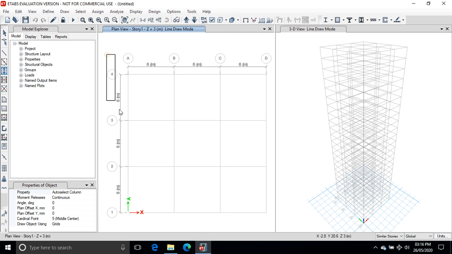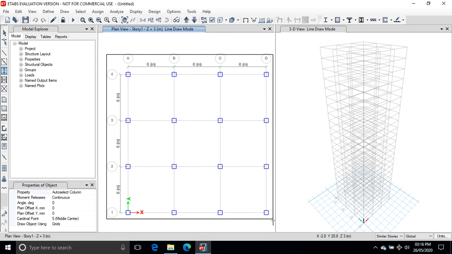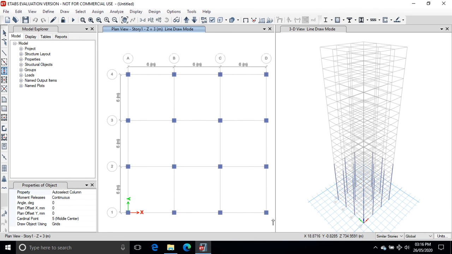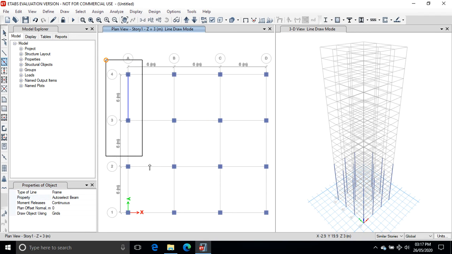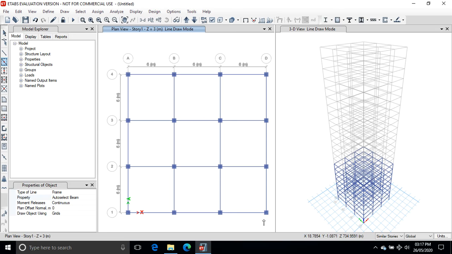The software will decide and select the appropriate column for their size. Then click on beam. Similar way, change the property. Select auto select beam. Click on OK. Then slab. Change the property. Slab 150. Click on 1 by 1.